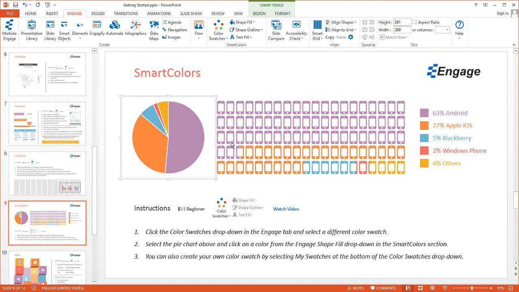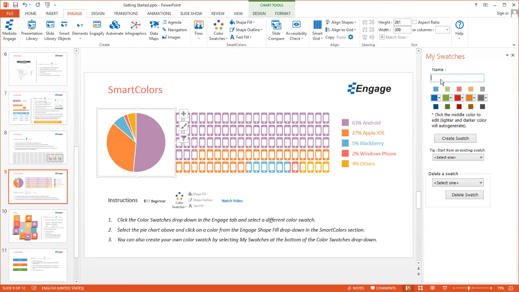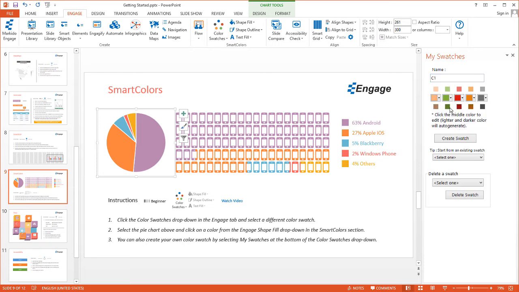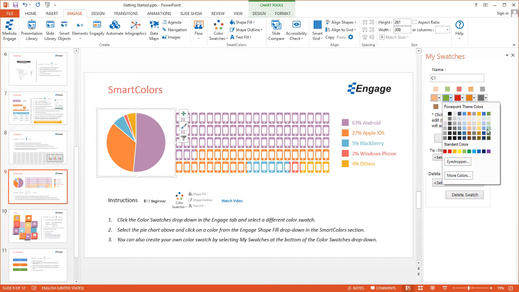To create your own color swatch, you can click on color swatches, and down here, my swatches, you can go ahead and create a name for this color swatch. We're going to call this C1, and we're going to go ahead and select a different color, and we're going to just select any number of colors here.